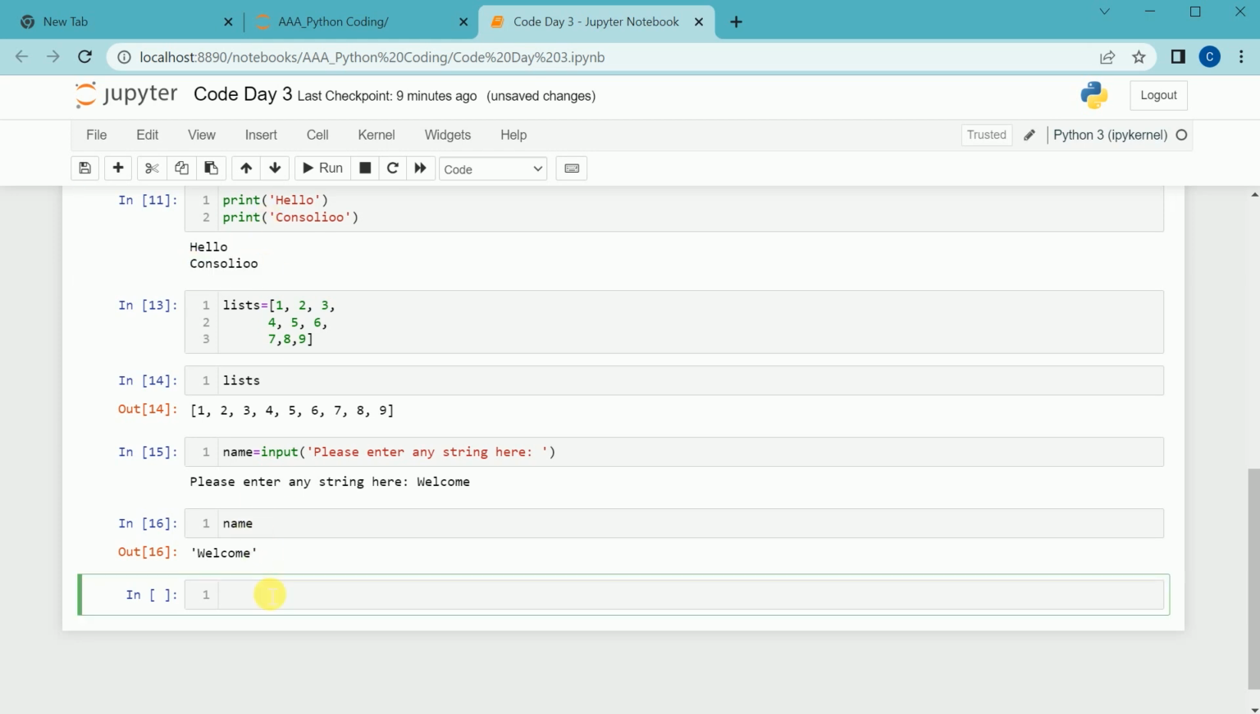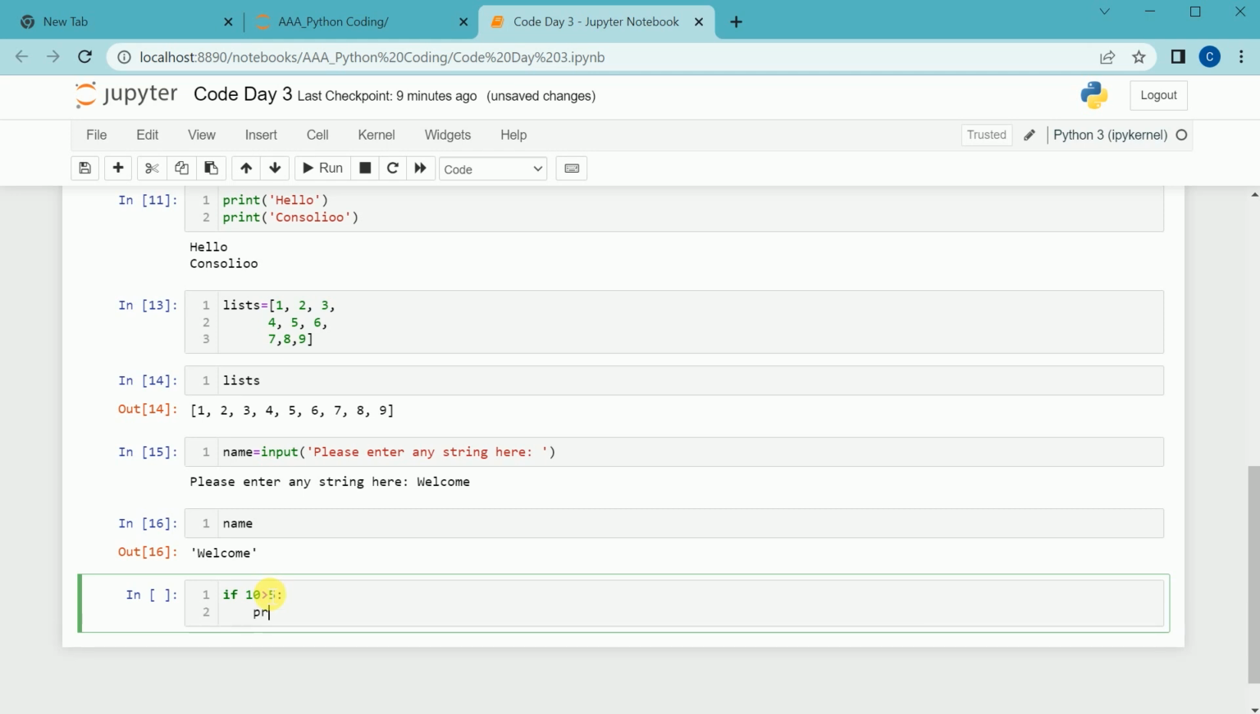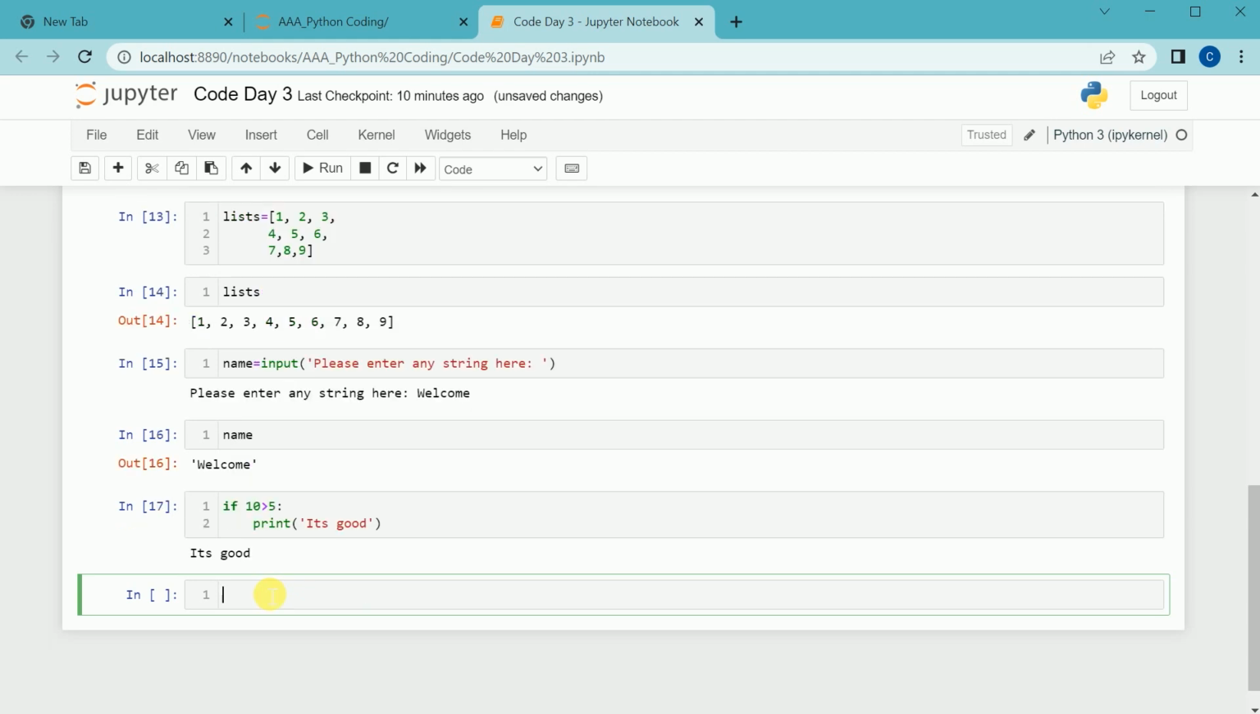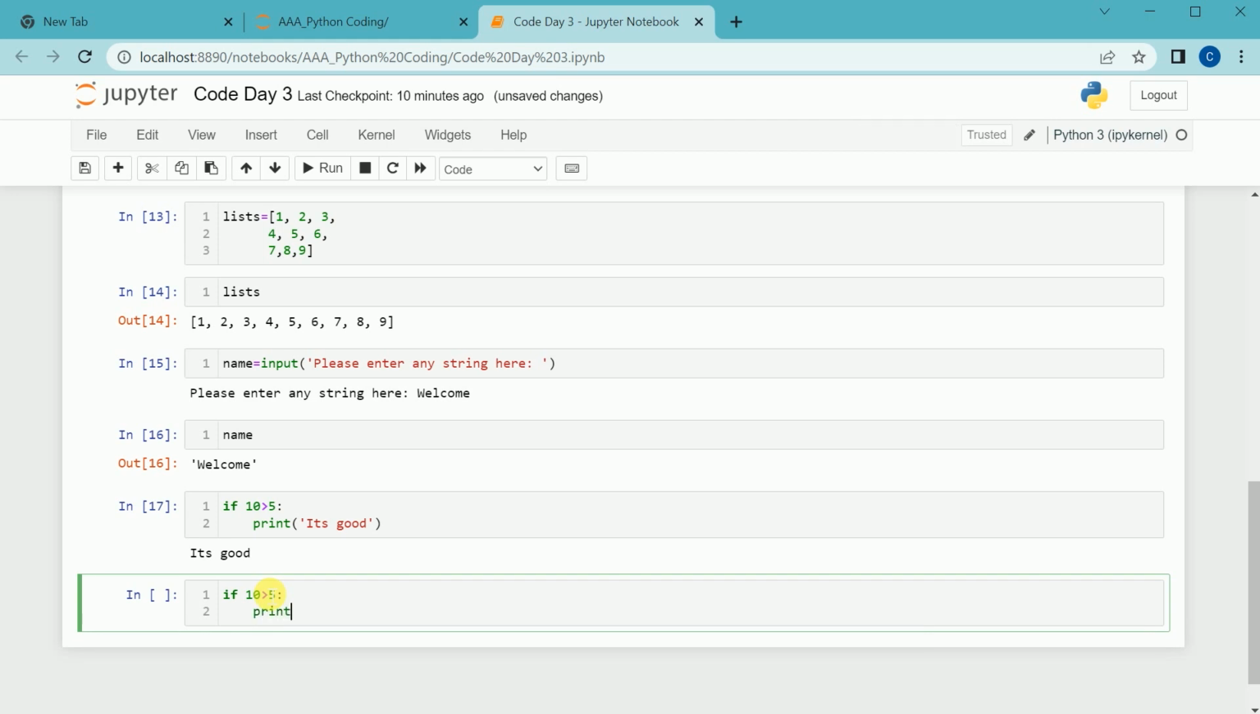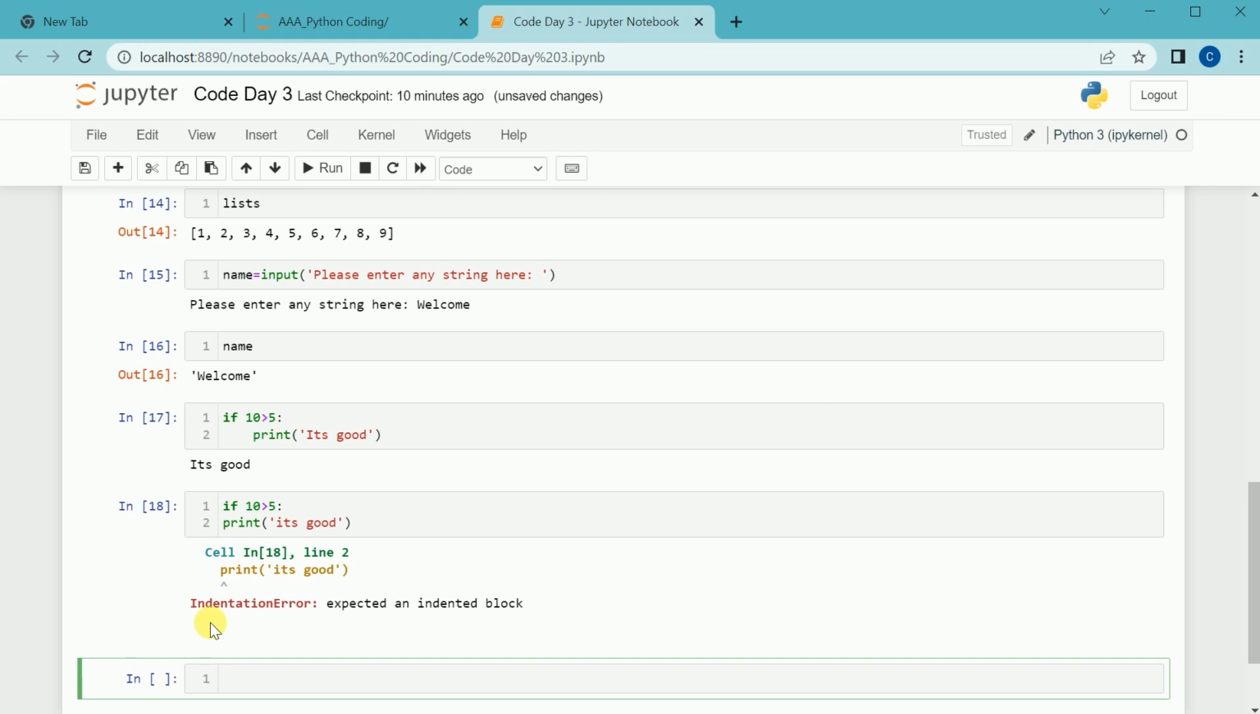So let's discuss Python indentation. If 10 is greater than 5, there should be print it's good. So you can see that it's working fine here. But if we say if 10 greater than 5, print is good, but if the print is not indented, then you will get the indentation error.